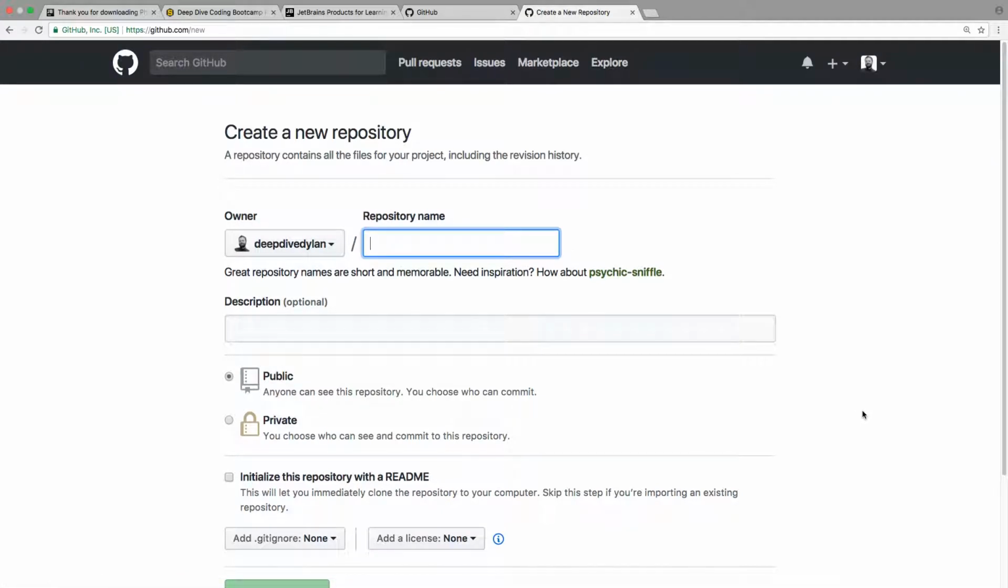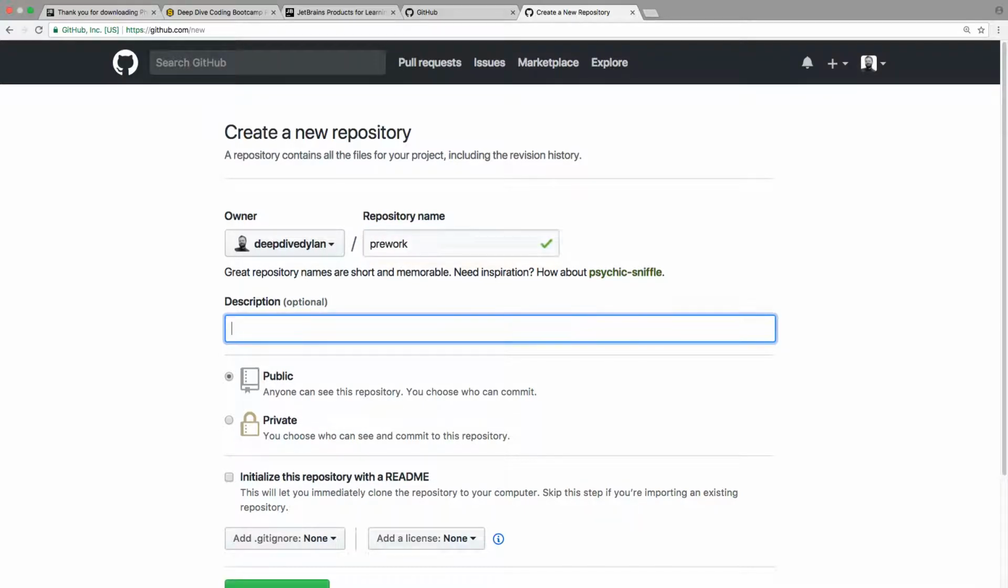Okay, good. Now we can create a new repository. We're going to just call it pre-work. And then the description will be deep dive pre-work.